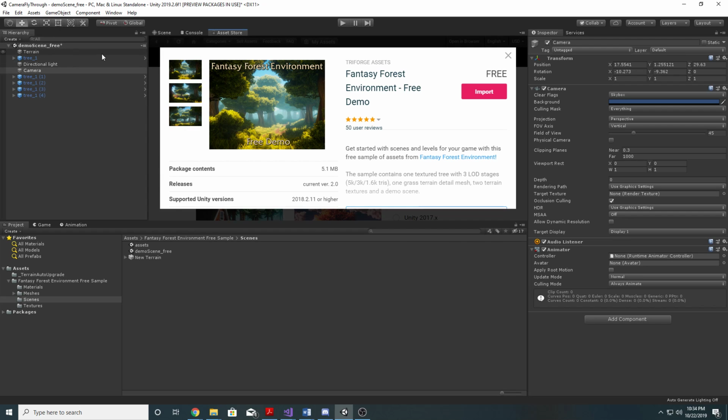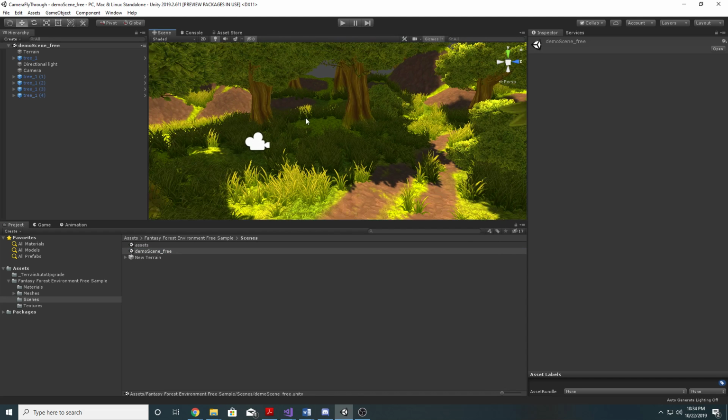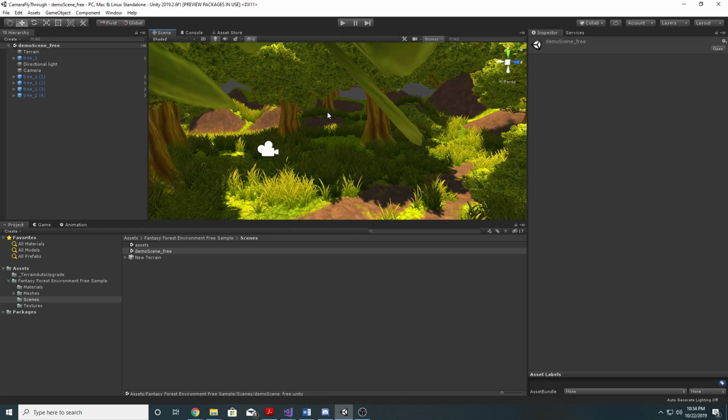Okay, now that we have our assets in the scene, we want to go into our project view, into this assets root folder, go to the scenes folder, and click on demo scene free. That's what we're going to open up here. We've opened up the scene, we're in our scene view, and the first thing I want you to do is find the camera over here in the hierarchy.